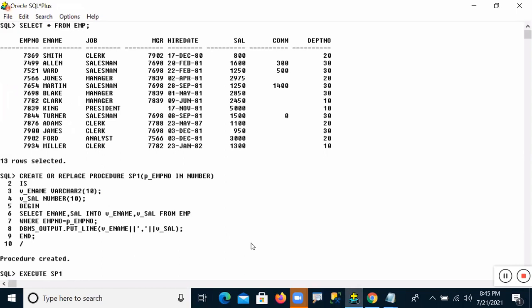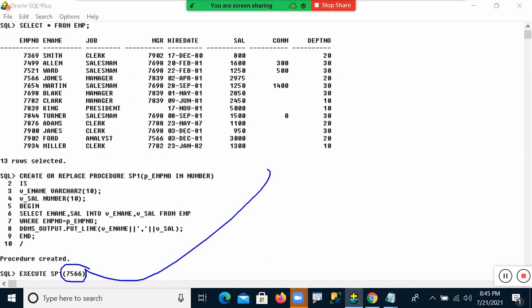Execute SP1 of, for example, 7566. 7566 is my EMP number, right? So what is happening, guys, is that this number is successfully stored under the parameter. And this parameter is substituted in my WHERE clause. So whichever number you entered is stored under the in parameter, and that value is substituted.